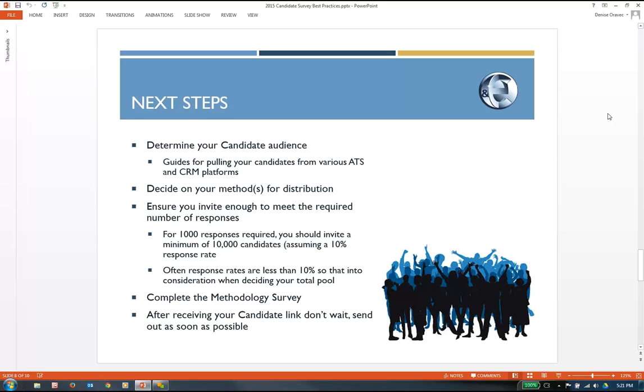Ensure that you invite enough people to meet the required number of responses. So, for example, if you need to have 1,000 responses, you should really invite a minimum of 10,000 candidates. That assumes a 10% response rate. Now, that's a great response rate. Sometimes you get anywhere between a 3% and 5% response rate. So, if that's the case, for 1,000 responses, you may have to send out as many as 30,000 invitations to candidates. So just think about that in terms of any surveys that you've done in the past and what your response rate has been.